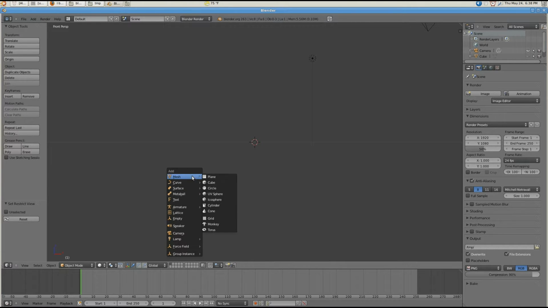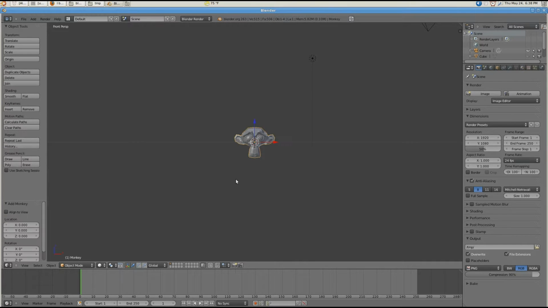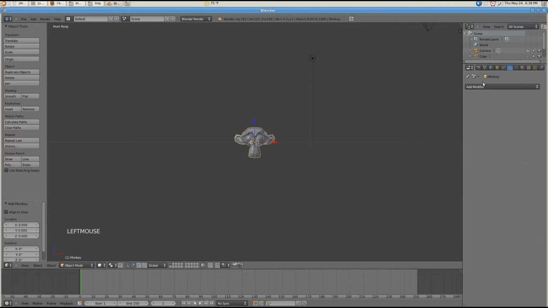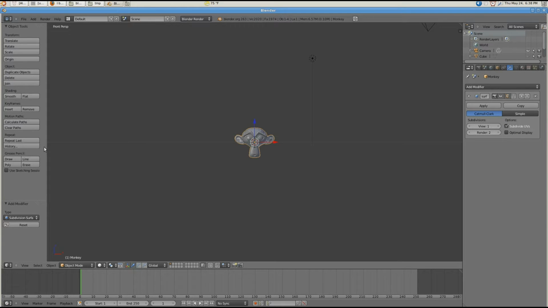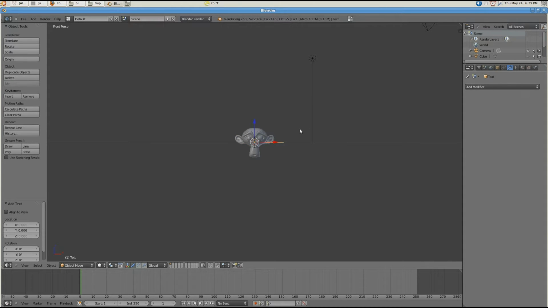Let's add a monkey. Add subdivision surface modifier. Set it smooth, just for appearances. Shift A, add text. F6 to bring up that menu and align to view.